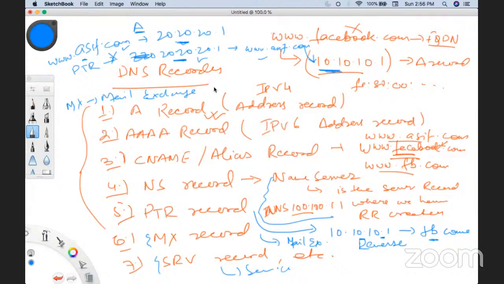So for that, you have to create mail exchange records. It will have your exchange server IPs, and a few other settings also. So mail exchange records are basically used for exchanging mails from one domain to a different domain.